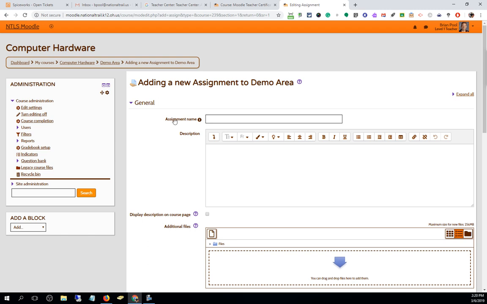Up here, the assignment name is both what they see as a link and what goes in the gradebook. You may want to try to come up with a schema to keep those names shorter. Like I start everything with the chapter so that I can organize it in my gradebook easier. And then what the assignment is, I'm going to put genetics project or genetic project.